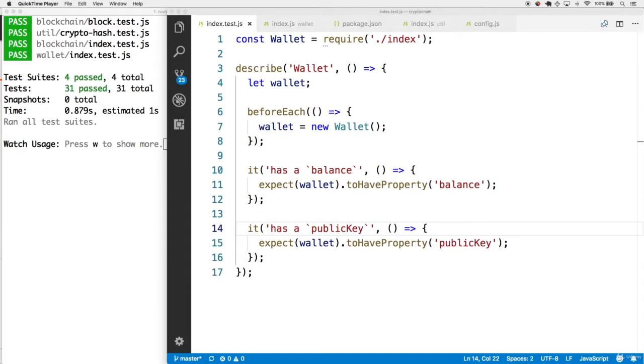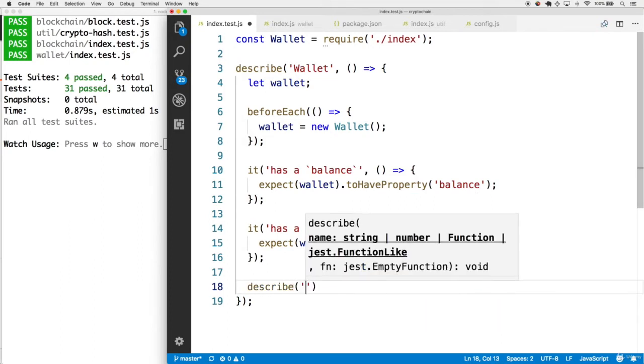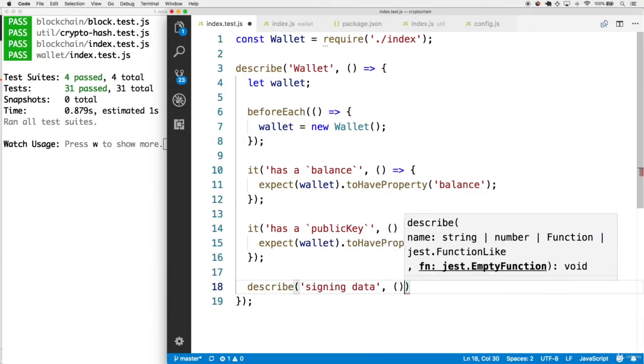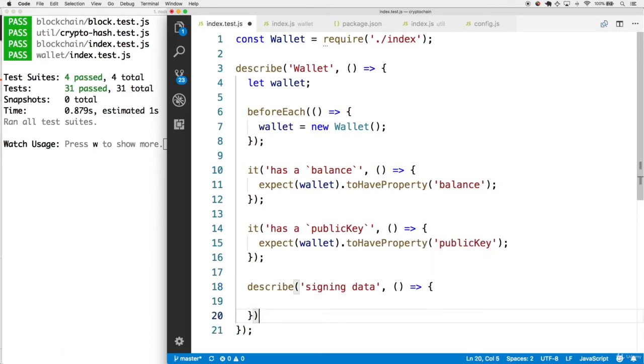its private key. To develop these two key behaviors, generating signatures and verifying them, we're going to head to the index.test.js file of the wallet directory and then add a new testing block. In this block, we're going to describe a situation where we're signing data. And then we'll have a callback as the second parameter.